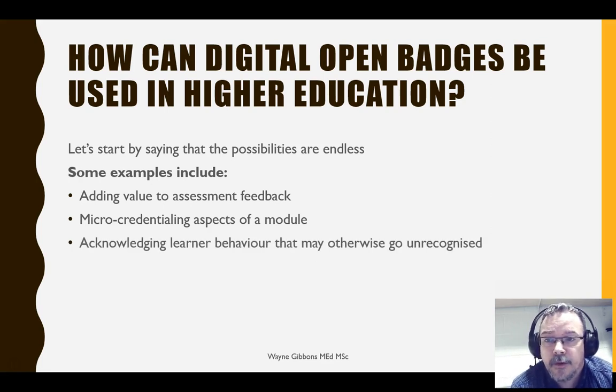Acknowledging learner behaviour that may otherwise go unrecognised. So there are a couple of examples here, particularly around attendance. We know that some students attend very well, some students don't attend very well, but there is a correlation between attendance and overall academic performance. So to encourage them to attend, you could create a badge for, we'll say, 100% attendance, for example. And you can acknowledge that they have behaved in a certain way by issuing that badge to them.